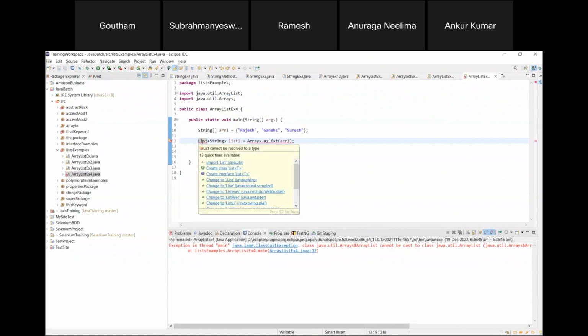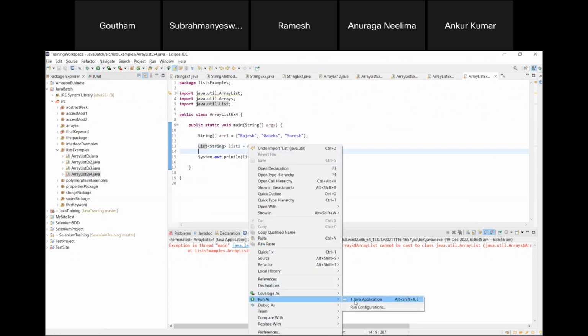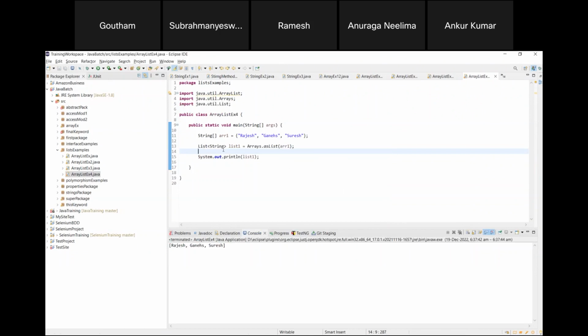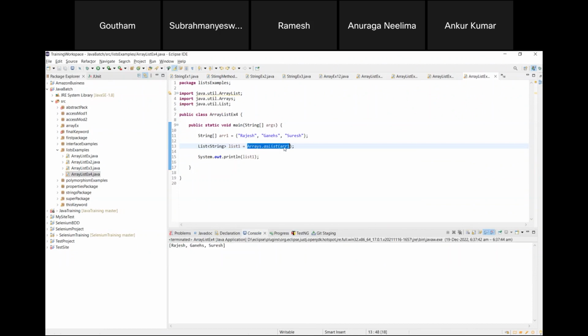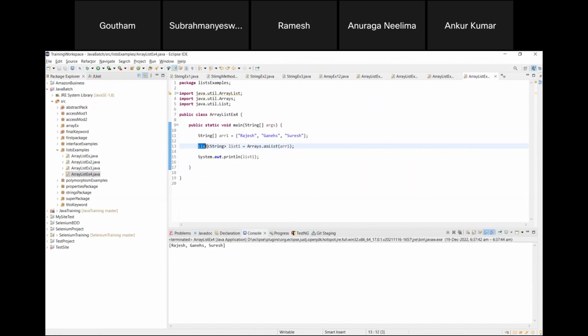Let me import list here. Import list. Okay, so let me run this one. See here, you can use Arrays.asList to convert an array into a list, basically. Okay, this is a list.